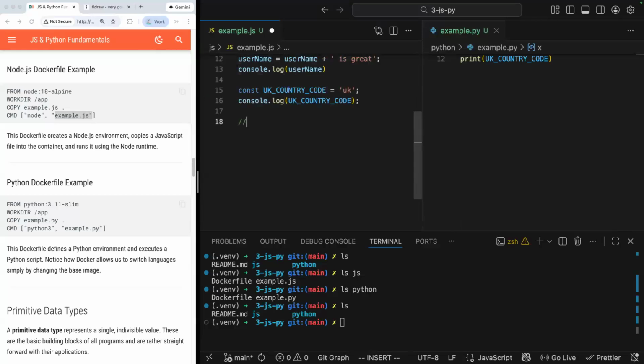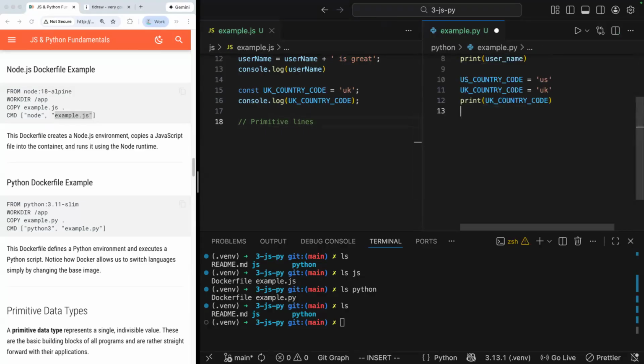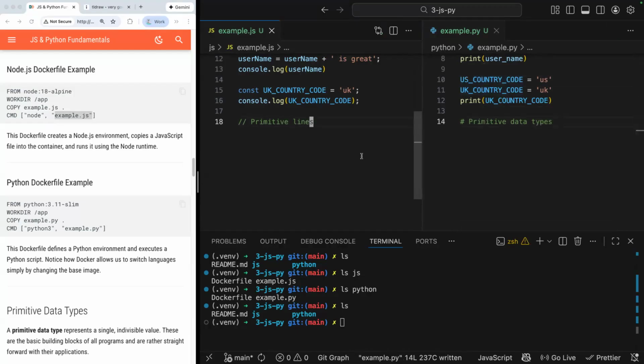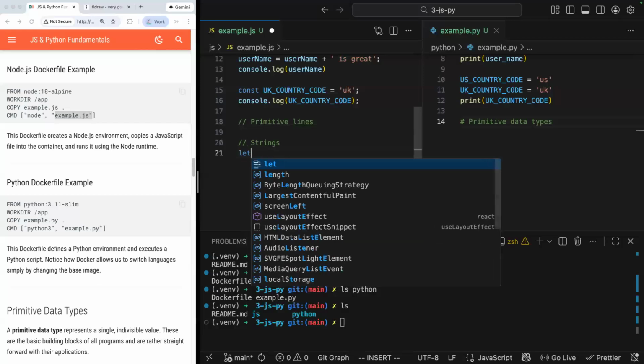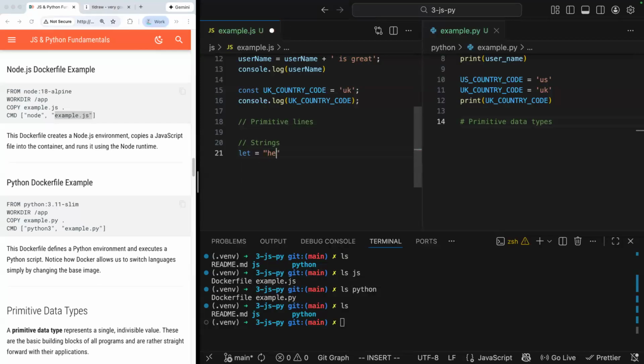So a comment in JavaScript, you can do it with 2 lines like that. In Python, you would do a 1-line comment with a pound symbol. So every programming language has a couple different data types, and one is a string, right? And this is text. It's a bunch of characters in JavaScript. We've seen this. It looks like this, hello world.